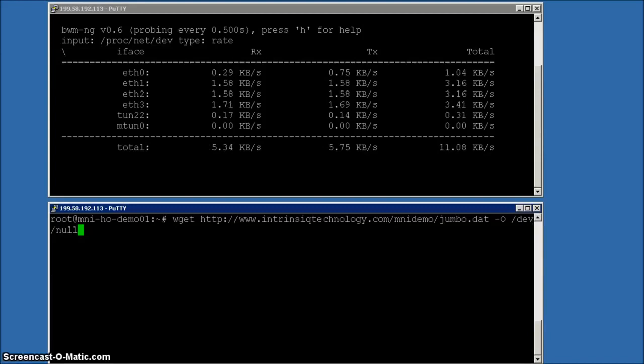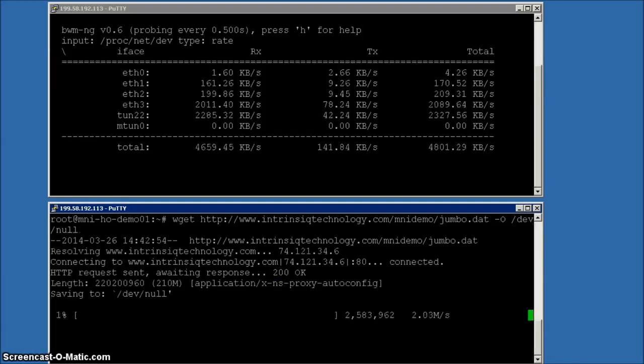Up top here, I have a standard Linux-based bandwidth monitor that shows all the interfaces in my bond. And below, I'm going to start up a download. That download is going to pull a dense file across our bonded link. And as you can see, we're going to establish a speed of about 2.1 to 2.15 megabytes per second, which translates nicely back into that 18.5 to 19 megabits, which is exactly what we would expect to see across our bonded link.